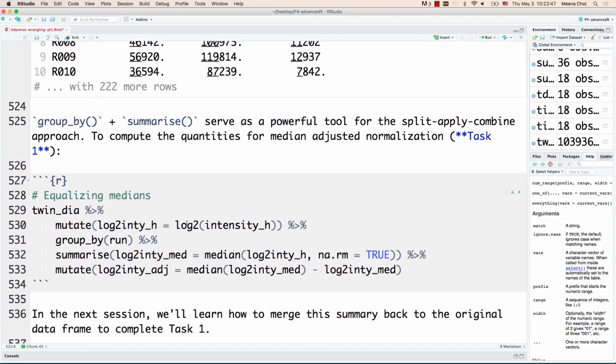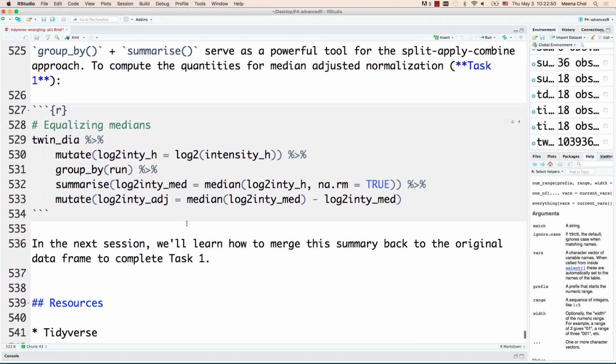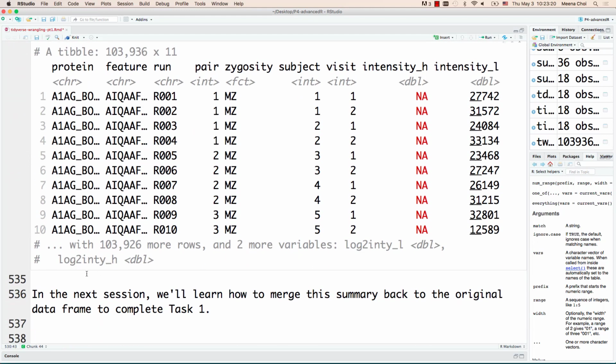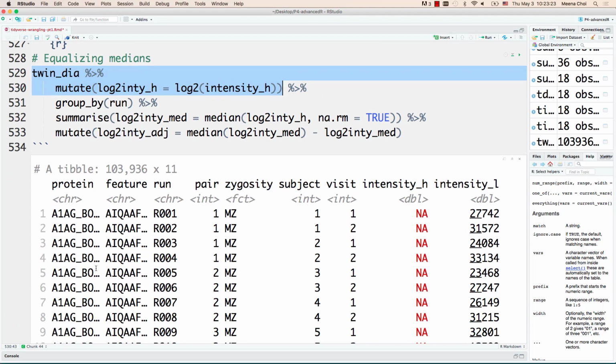And we talk about adjusting the median intensity in all runs to do the global normalization. So the very first thing we will need to do is to calculate the median intensity in the heavy channel. Now, what we can do for that would be, the first thing we'll need to do is take the log2 transformation for the intensity in the heavy channel here. So that will add this one, and then we'll do what we just learned.